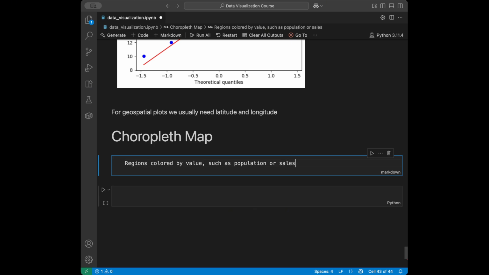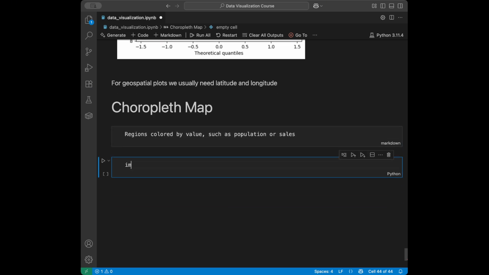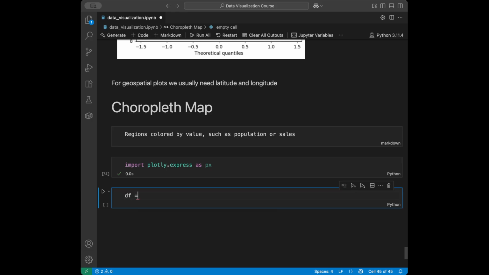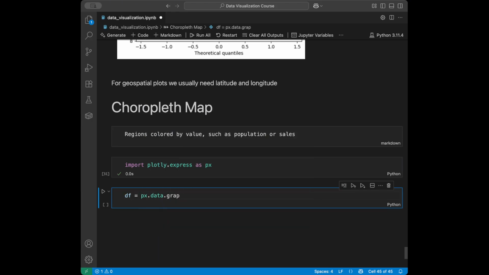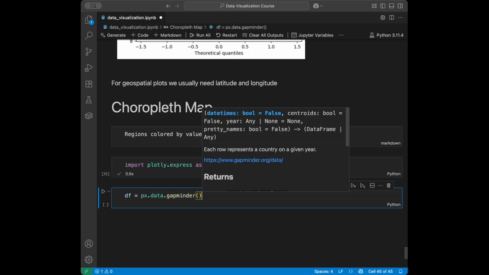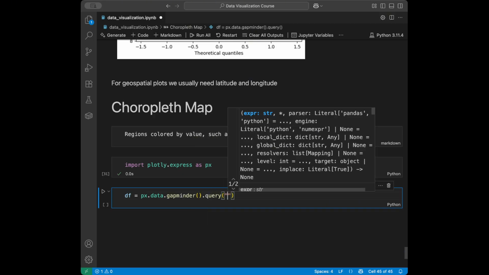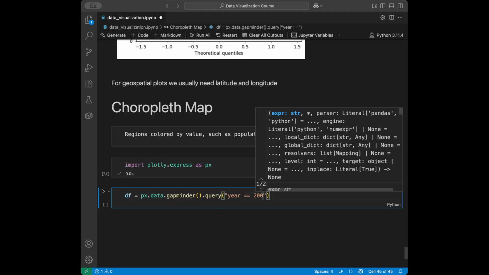And for these charts, we are going to use Plotly. So I will say import plotly.express as px. Next, I will say dataframe, and it's going to be px.data.gapminder, and I will use .query. I will say year equals 2007.